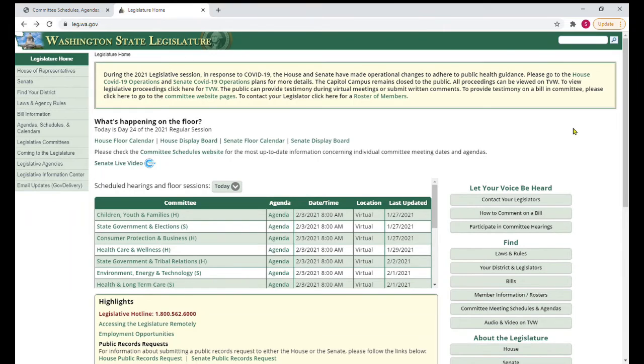If the bill you've selected is scheduled for a public hearing, this is an opportunity for you to share your views with all lawmakers. There are a few different ways to do this. The first thing you need to do is take note of several pieces of information. You will need to know the bill number and which chamber it is in, House or Senate, the name of the committee holding the public hearing, and the date and time of the hearing.